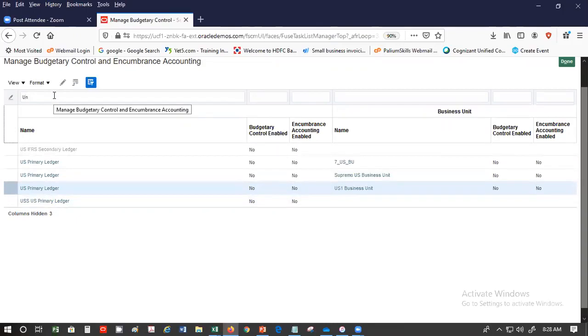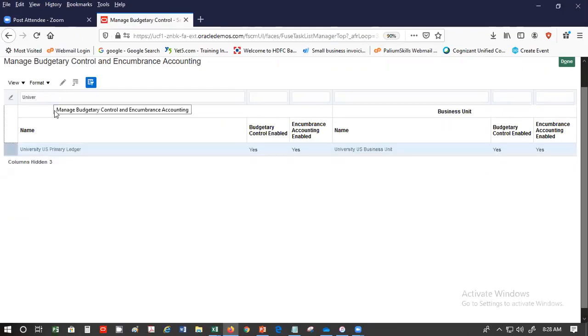If you look at the one for university, at the university level, I have a question here. When you say budgetary control enabled is no, in a sense we do not have any control measure for that budget, correct? Or we do not have budgeting enabled at all. Okay, what about the encumbrance accounting? That also is not enabled.